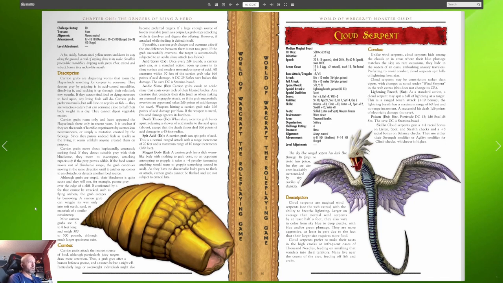Carrion grubs move about haphazardly, constantly seeking food. If they detect suitable prey with their blind sense, they move to investigate, attacking rapaciously if the prey proves edible. If the food source moves out of blind sense range, the grub continues moving in the same direction until it catches up, comes to an obstacle, or detects another food source.